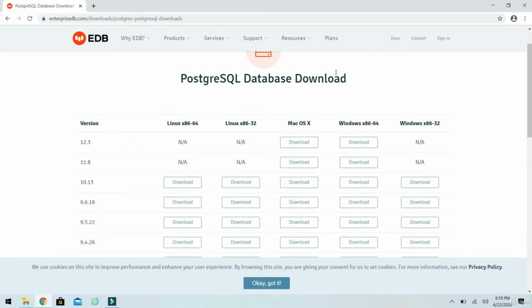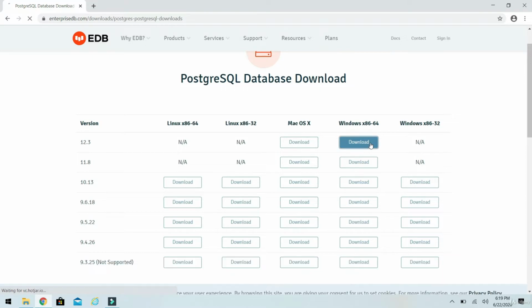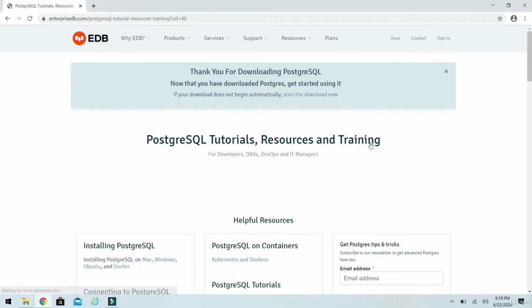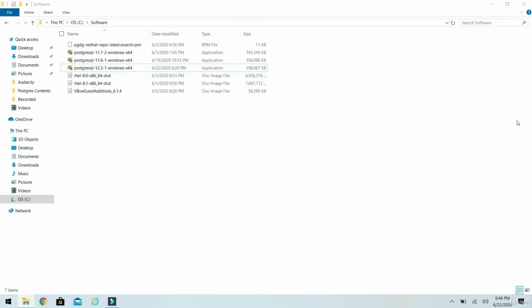Now we can see a table matrix with PostgreSQL versions and operating systems. I'm going to select 12.3, which is the latest version for Windows 64-bit. Click on Select Download. Now my download has started. You can see it in the bottom. Our download has completed successfully. As you can see, PostgreSQL 12.3.